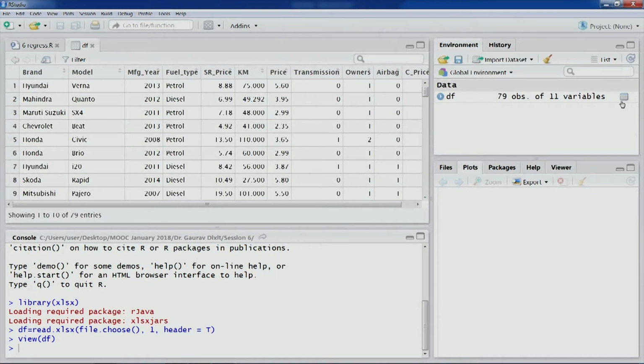This small icon that you see in the environment section, once the data has been imported, once you click on this icon, another tab will open, and you would be able to see the data just like you see it in Excel files. You can see the variable names: brand, models, manufacturing year, fuel type. There are 3 fuel types for these used cars: petrol, diesel, CNG, and then we have the showroom price for each of these used cars.